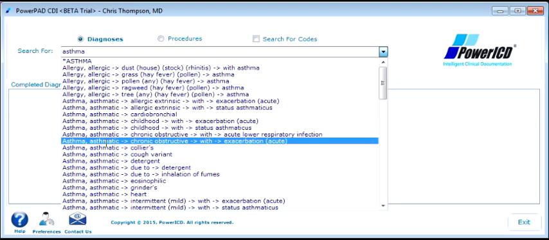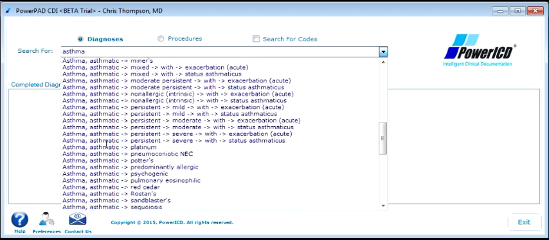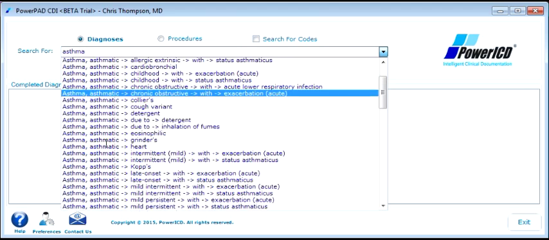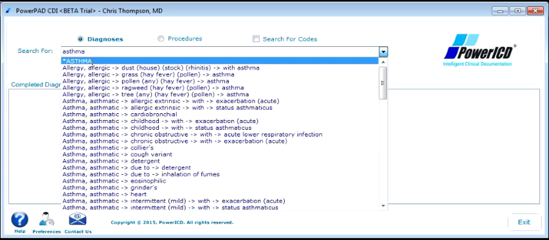Below that, there are various other different types of asthmas that you may or may not want. At this point, for a new user, we would recommend, until you become familiar with the product, that you choose a category level code. I will do that now.